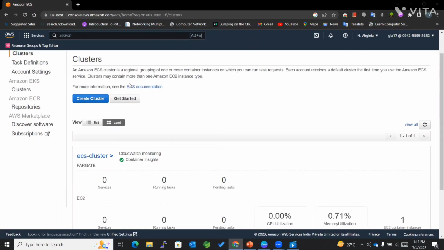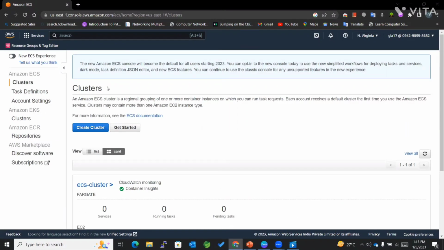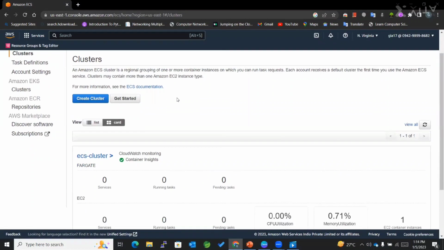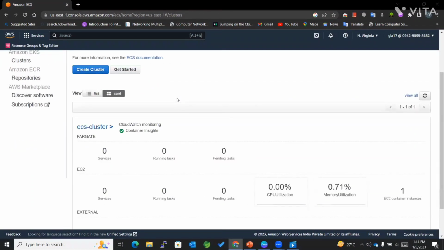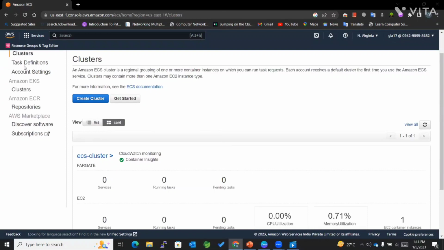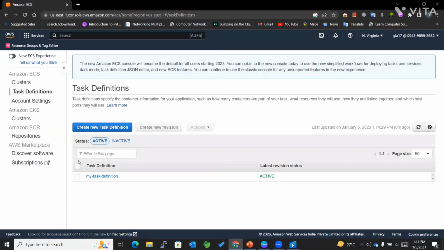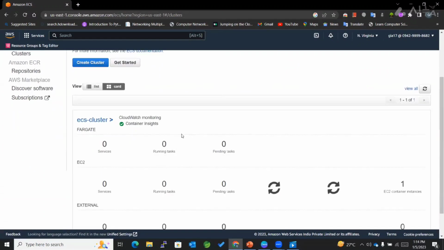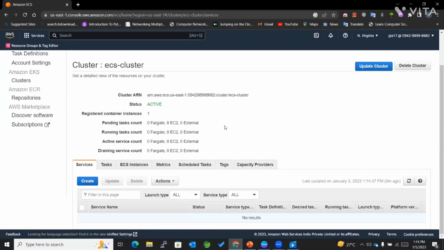So basically, the prerequisites for this particular lecture are clusters as well as task definitions. You must know how to create a cluster and what a task definition is. If you don't have any idea about these concepts, then you can watch my previous videos where I have already explained everything in detail. Considering that you know clusters as well as task definitions, you can see that I have already created one such ECS cluster right here, as well as a task definition. Please do refer to my previous videos for better understanding.